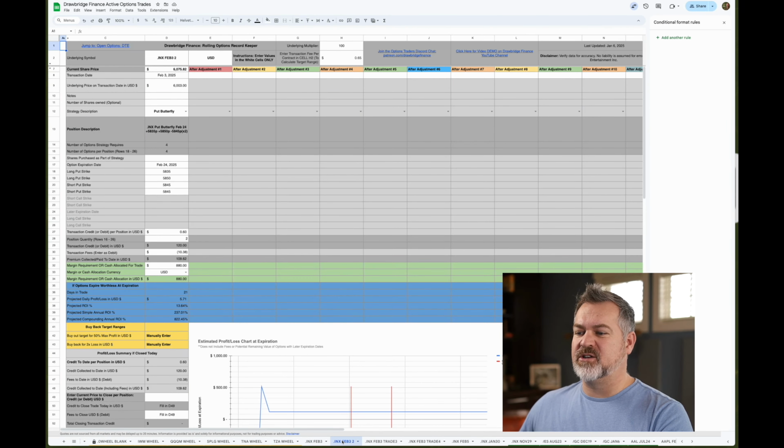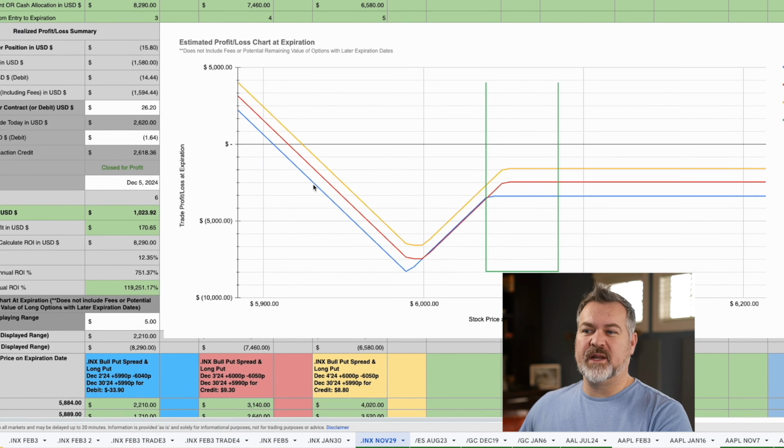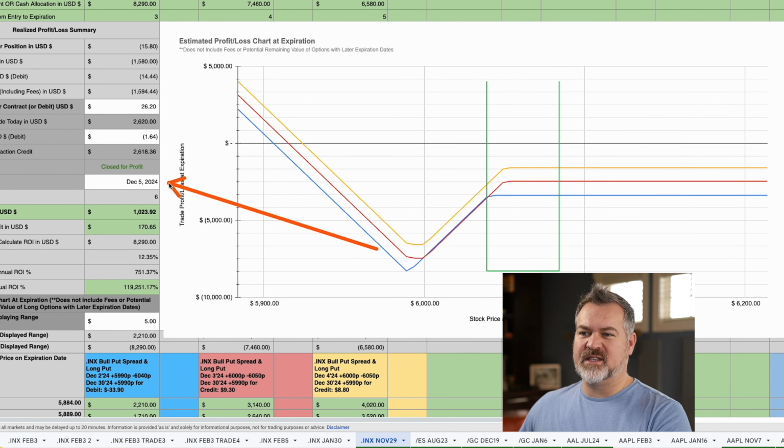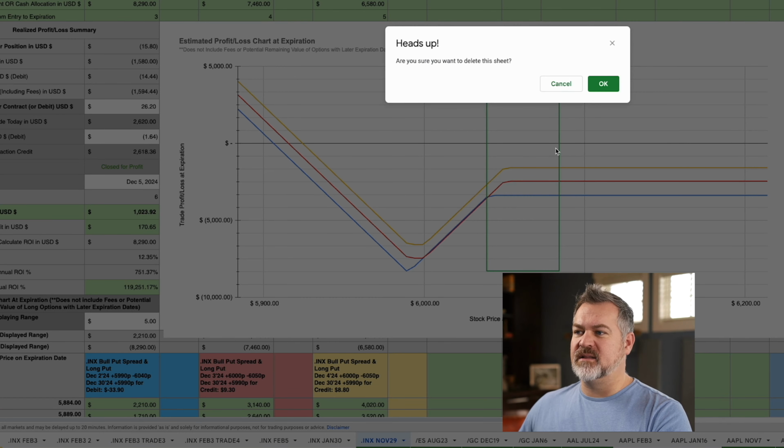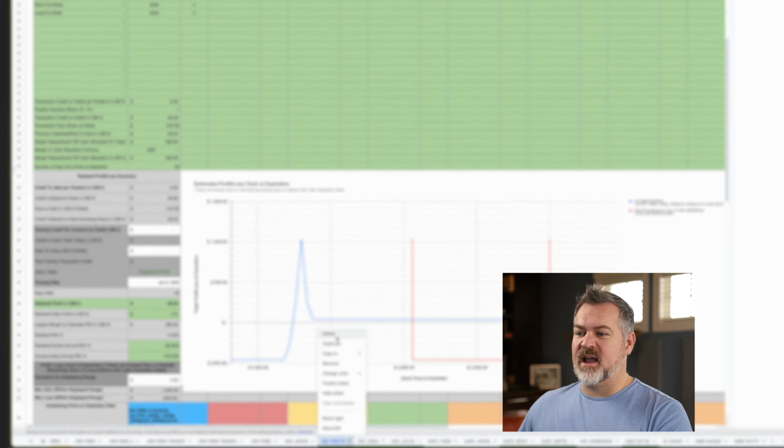February 3rd, I opened a trade. February 3rd, I opened another trade. Trade 3. This one was open November 29th. And you can see I closed this back on December 5th. I really don't need this in here anymore. So I'm going to right click and say delete and say okay. And I have to do this for all 83 sheets. That's just kind of how this works.